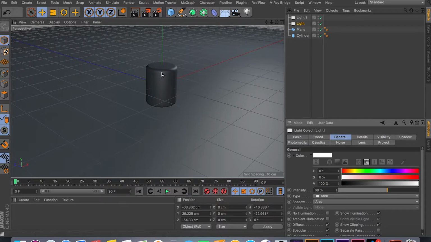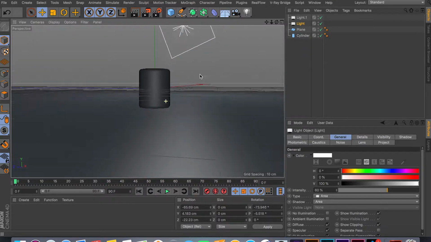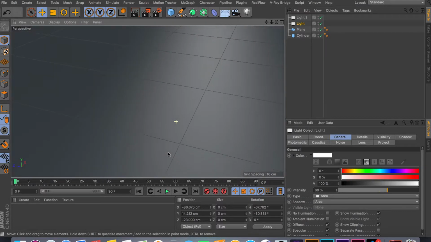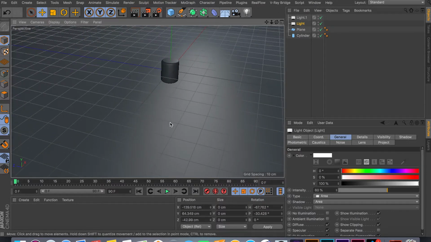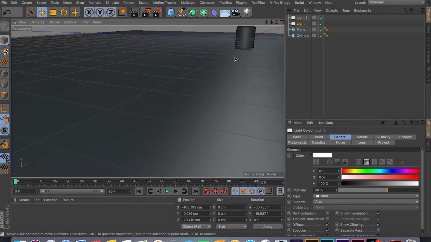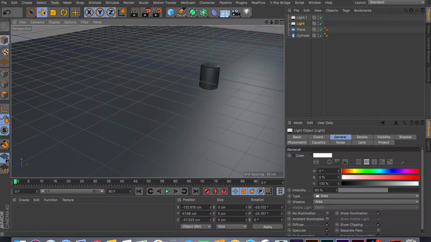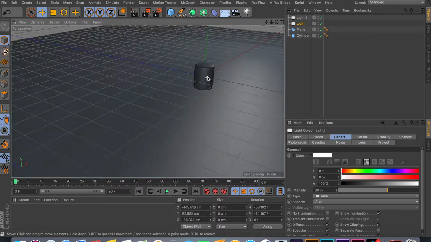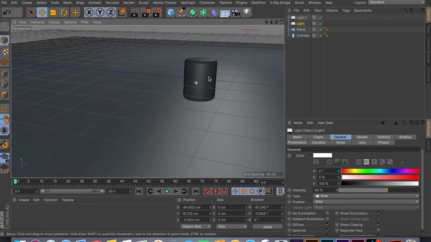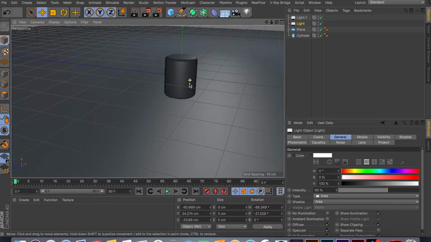So I'm just going to fill up the shadows in the back of my object. As you can see, this is my main light here. I got lost here a little bit. So this is my main light, and this is my fill light, and I'm using it as an object or as a camera.